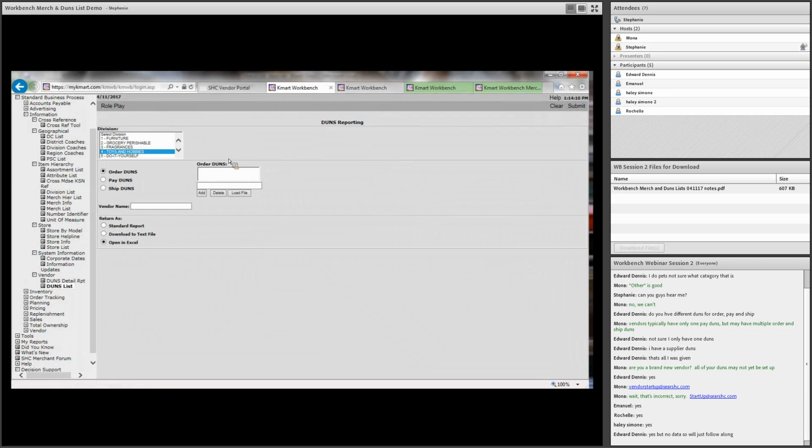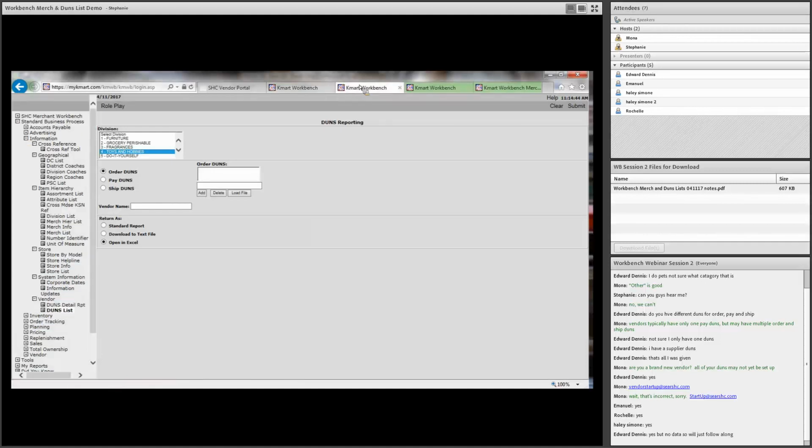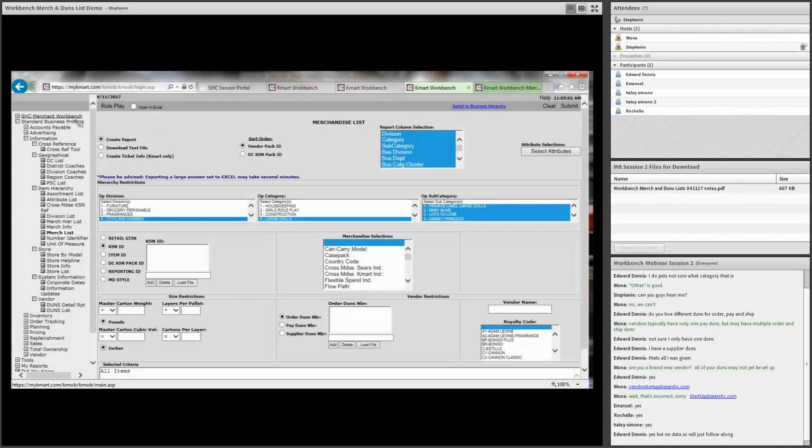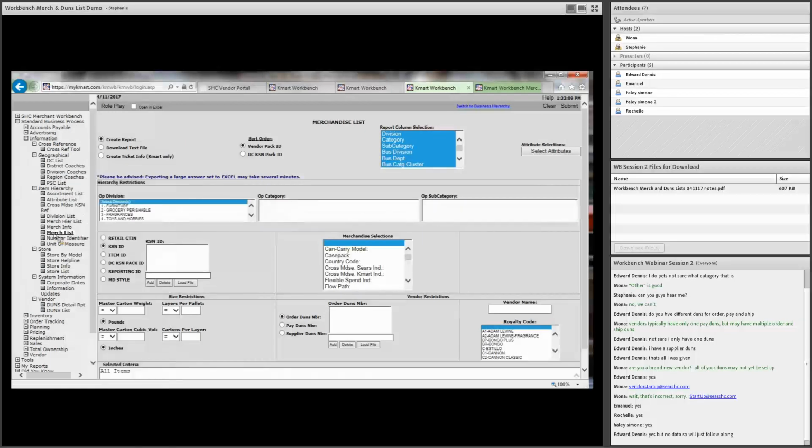So to navigate to that report, we are no longer going to be in this DUNS list here. We're actually going to go to information, item hierarchy, and then merch list. So this report prompt screen looks a little bit different. There's a little bit more information that's required for the report to run.